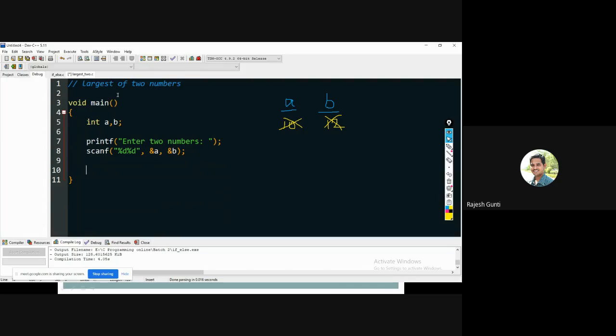Now I have to decide. What are the possibilities for A to become the biggest? In what situation can you say A is bigger? You don't bother about the values of A and B. In what situation can you say A is the biggest number? Simple, if the value of A is greater than B, right? If the value of A is greater than B, A is the biggest number. Yes or no? Yes, sir. I will write like this.